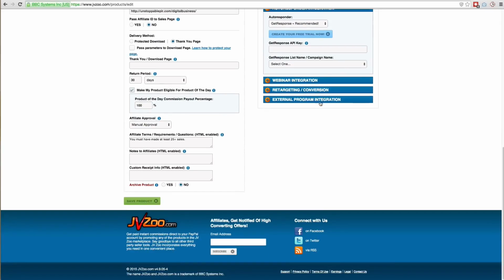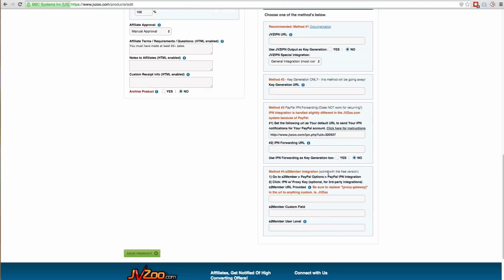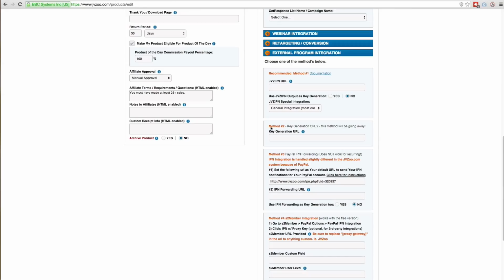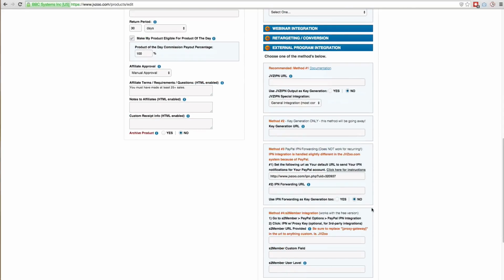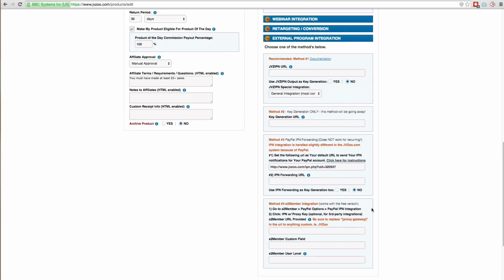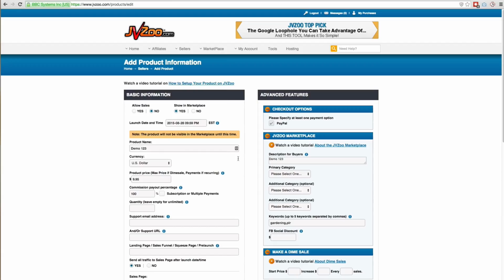All right, so external program integration. If you have things like membership scripts and such that you want to integrate, that's all right here. I've never used this section personally, but if you want to use things like S2Member and integrate other membership scripts, then that's all right here. You can see WishList Member, which is quite popular, value add-on membership, License Engine, all here. All right, so that's an overview of adding your product.